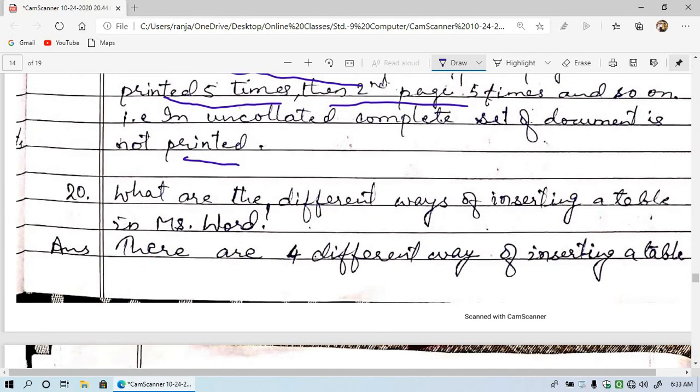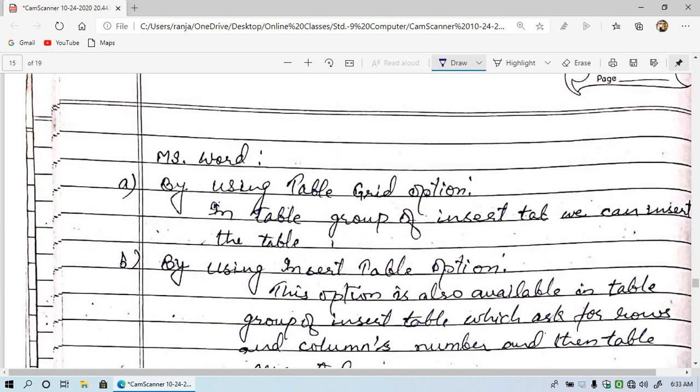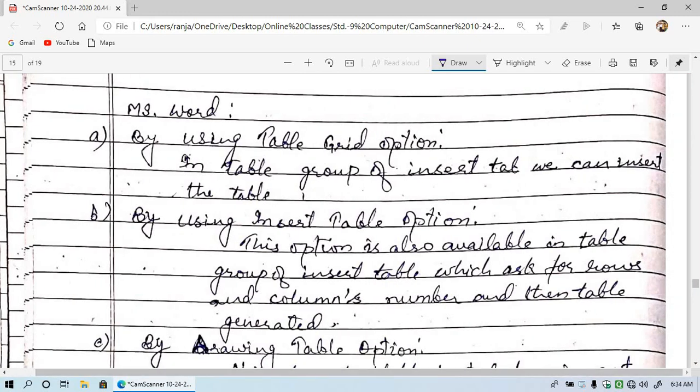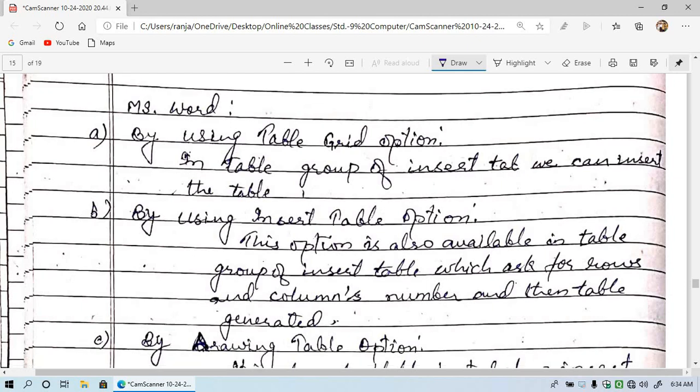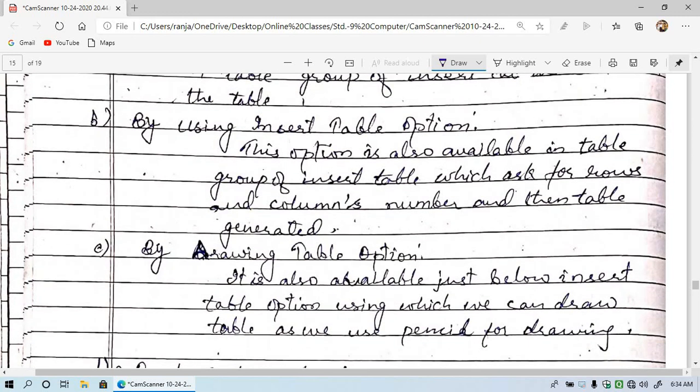What are the different ways of inserting a table in MS Word? There are 4 different ways of inserting a table in MS Word, and let's see what the 4 ways are. The first one is by using the table grid option. This option is present, as I have written here, in the table group of the insert tab, where we can insert the table by using the grid option. By using the insert table option, this is the B option. This option is also available in the table group of the insert tab, which asks the number of rows and number of columns, and then the table is generated.